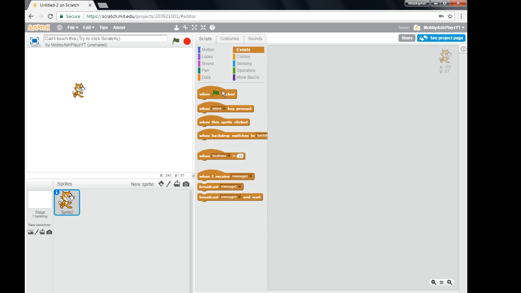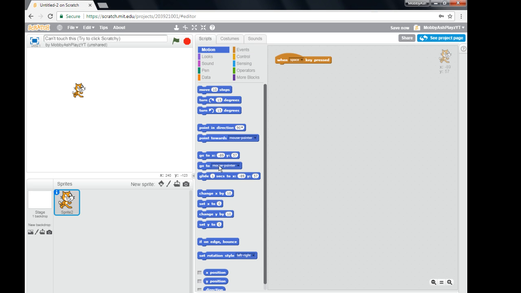So what you want to do is events: when space key is pressed, motion, glide, or you could just do set, you could either do glide, or you could set it to, where is it, go to. So glide, I'm gonna do glide because it makes it look better. We're gonna do 0, 0, which is gonna be the center.